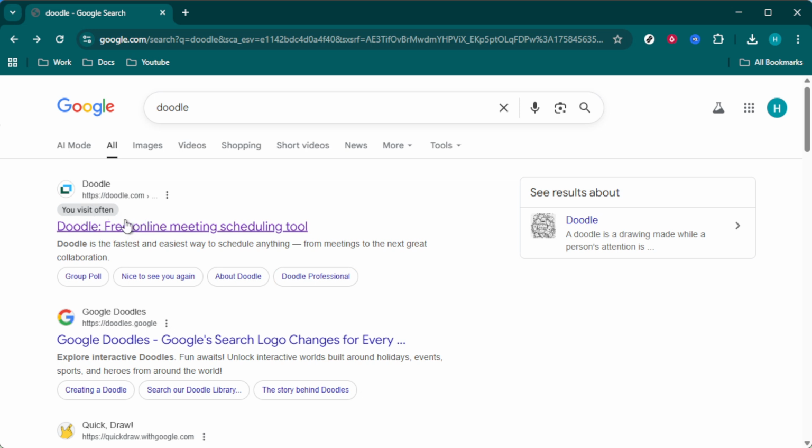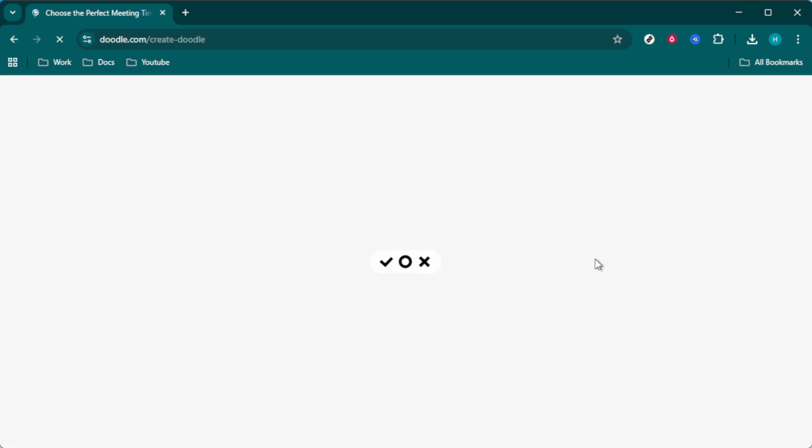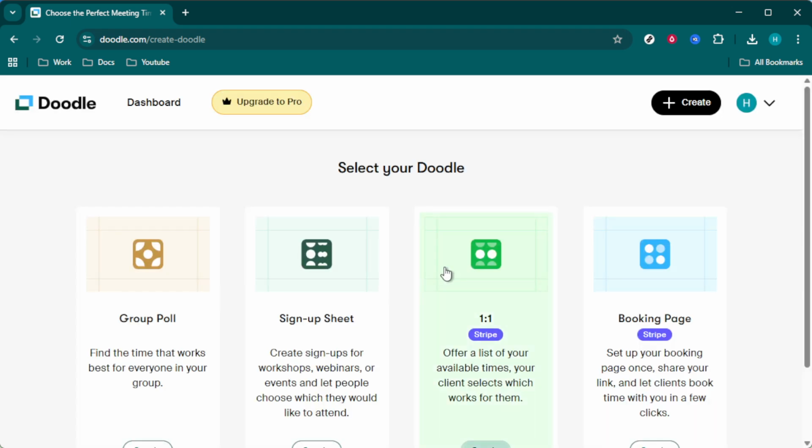First, you'll need to navigate to the Doodle website. Once you're there, look for the option to create a group poll. This feature is where you can start organizing your meeting by selecting and suggesting possible time slots for your participants. It's the foundational step to gather everyone's availability.